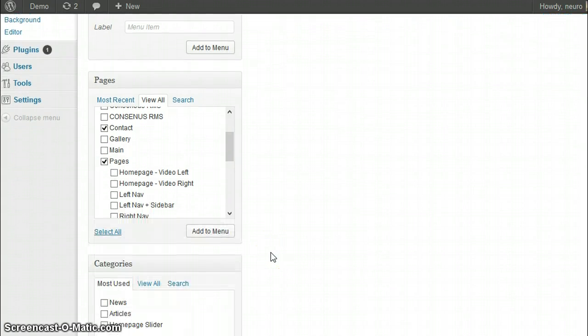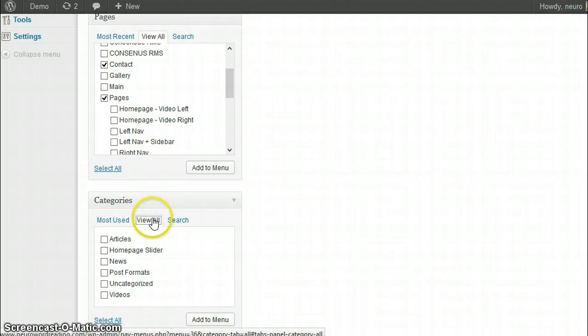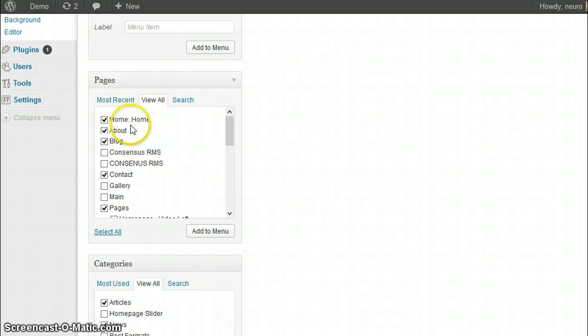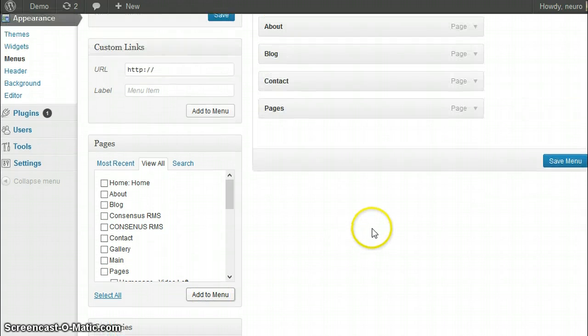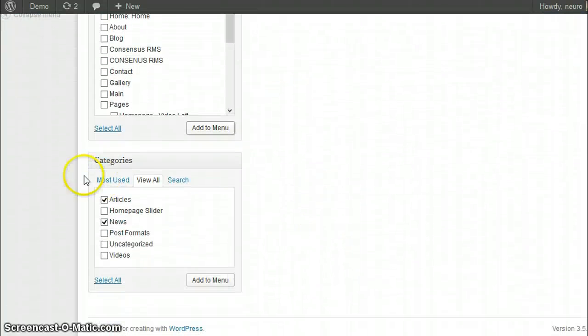Also, if you keep scrolling down, you'll see another widget for categories. Again, I hit view all so you can see everything, and I'm going to choose articles and news. First, it would be smart, and I shouldn't have done this, to click add to menu, because it's only going to render one group of menu items at once, and then scroll down to the two items I already selected and hit add to menu for the categories.